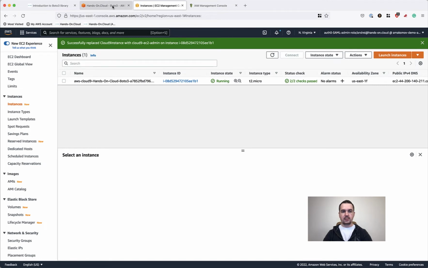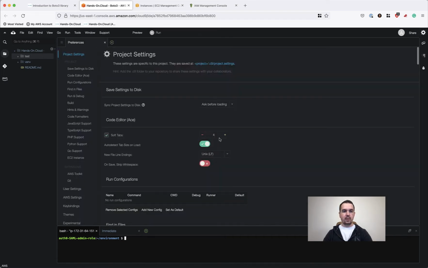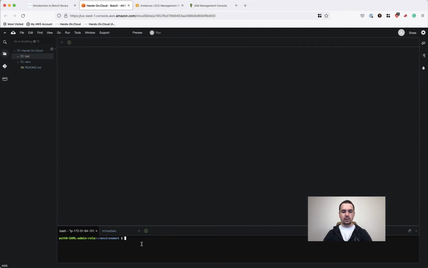Now, the last step which we need to do is to go back to the Cloud9 IDE and go to the Cloud9 IDE settings or preferences. Now, in the list of preferences, we need to go to AWS settings and turn off this AWS managed temporary credentials. This step will allow Cloud9 IDE to use an EC2 instance profile role which we just assigned to the EC2 instance. So let's check it out.